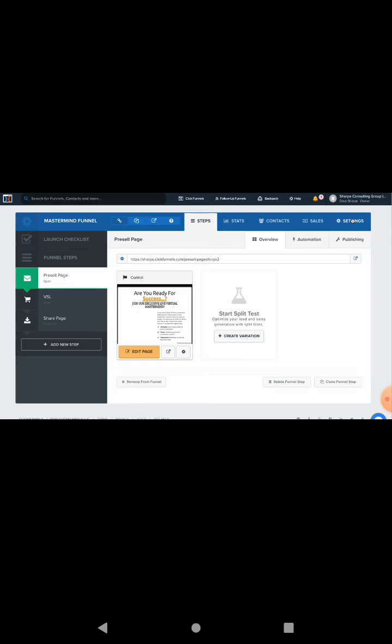Again, if you're like, well, how would I add a Facebook pixel tracking code? Just Google it. Just Google it, and add ClickFunnels, and then you'll get a ClickFunnels article. It'll tell you exactly how to do it.